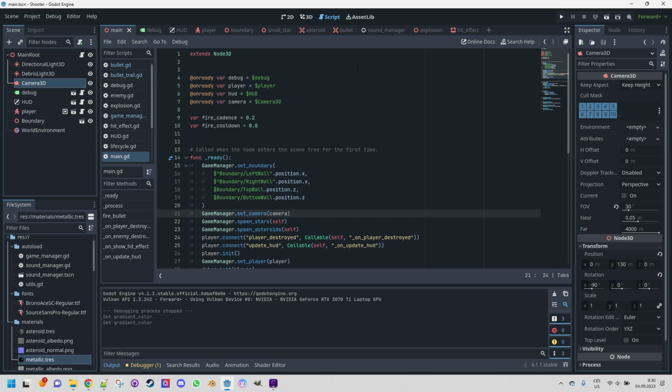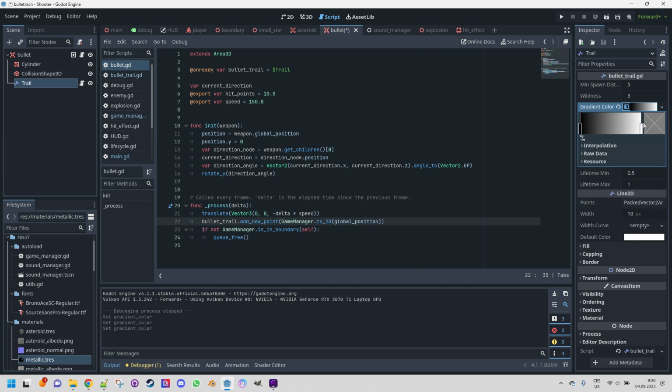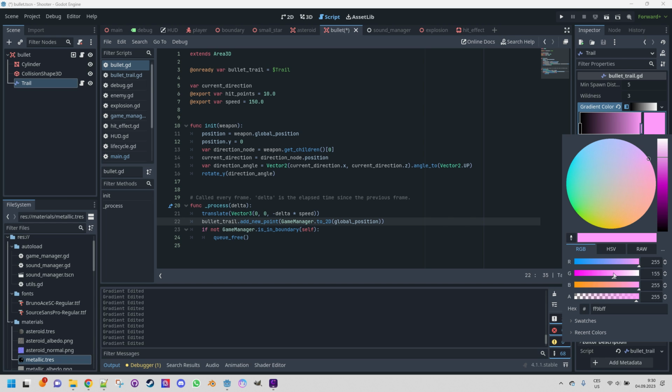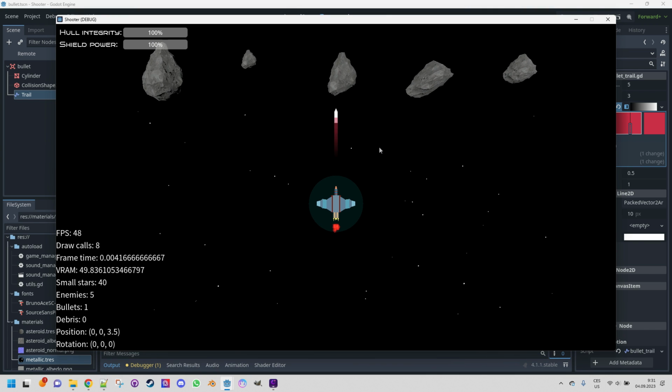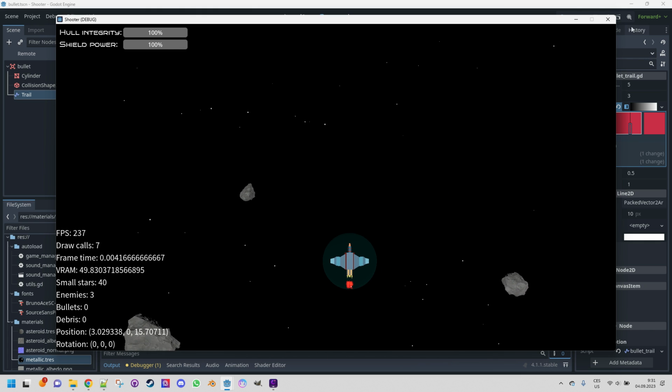So let me switch back to the bullet scene, and we have the trail object here and the parameters. So we will change the gradient color to a new gradient, and let's try something different. For example, yeah, let's make it red. It could look nice, and modify just these values and start again. Yeah, red trails, definitely better than the white ones.